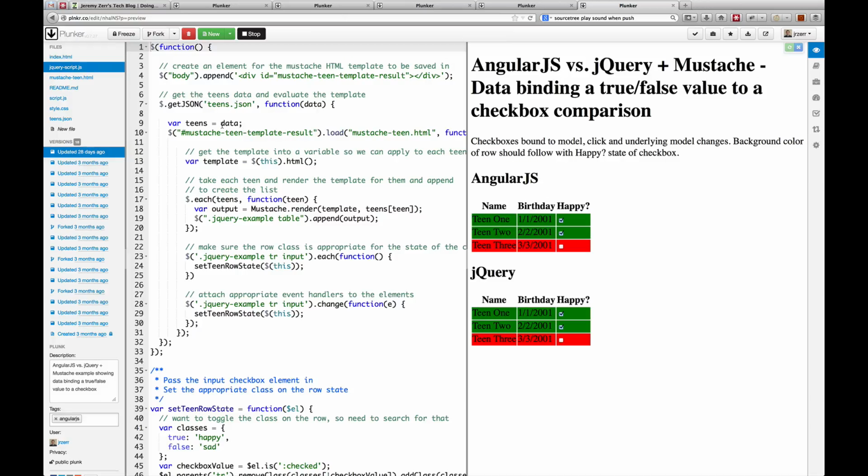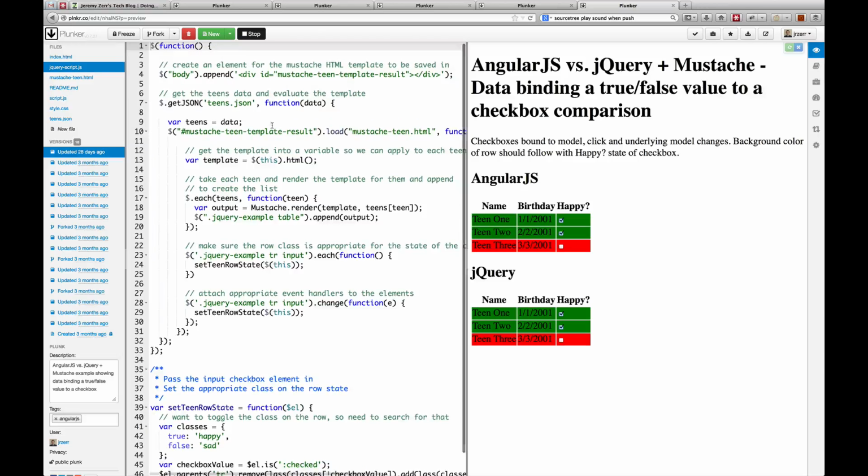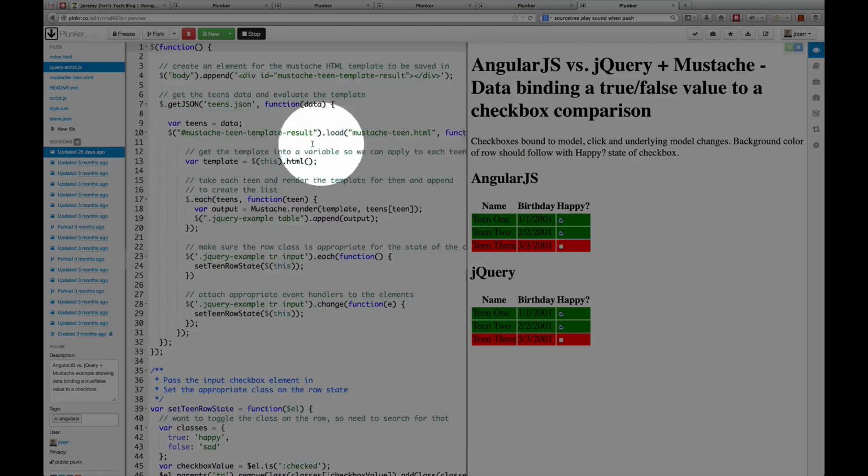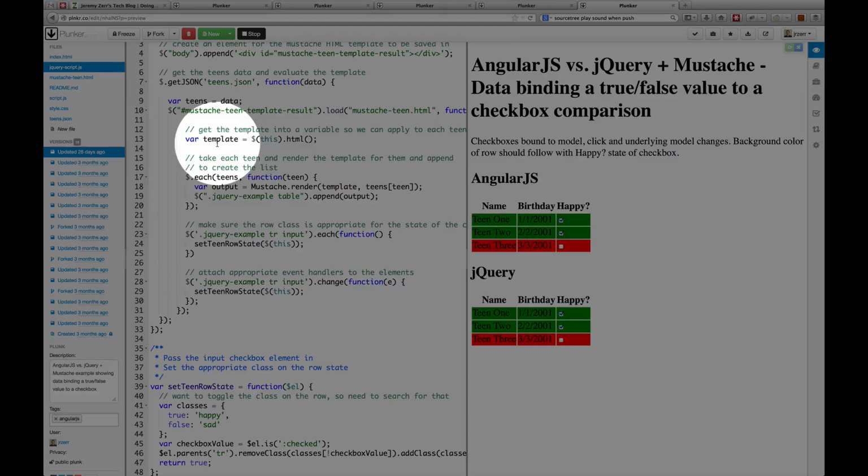We're going to save that data off. We're going to take that template result, that div I made up here, and load the Mustache teen.html template, and then do a callback, grabbing the template. For each teen, we need to render the template and get the output from it, and then we're going to append the output. Remember, the output of that Mustache template is just a row, and we're going to append it onto the table, so we're creating one row at a time and appending it onto the end.